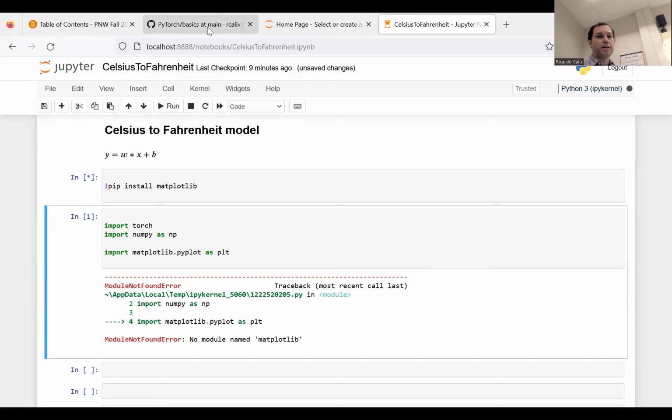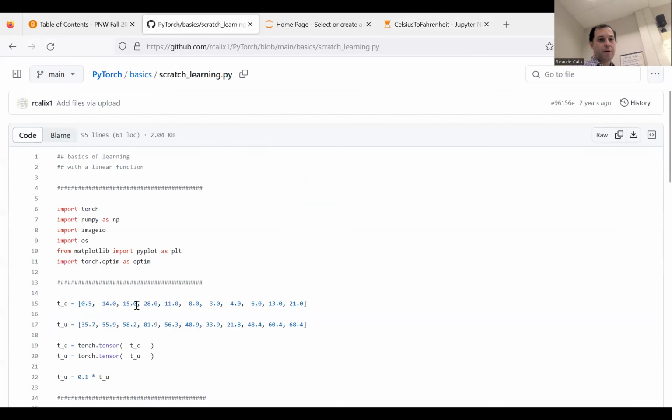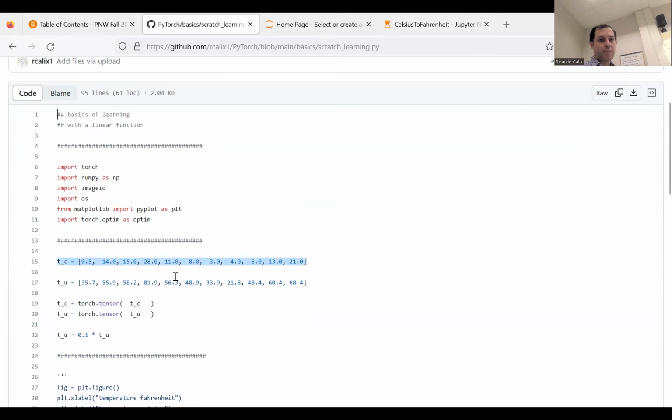While that's happening, let's go back to here, and I'm just going to copy the data. Instead of typing it up, I'm just going to copy it from here. So this is the data. I'll make a couple of changes, but in general, this is our data.